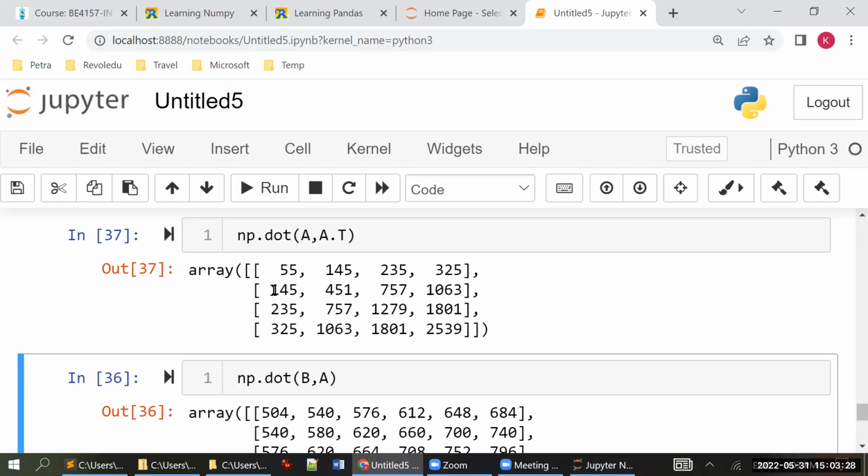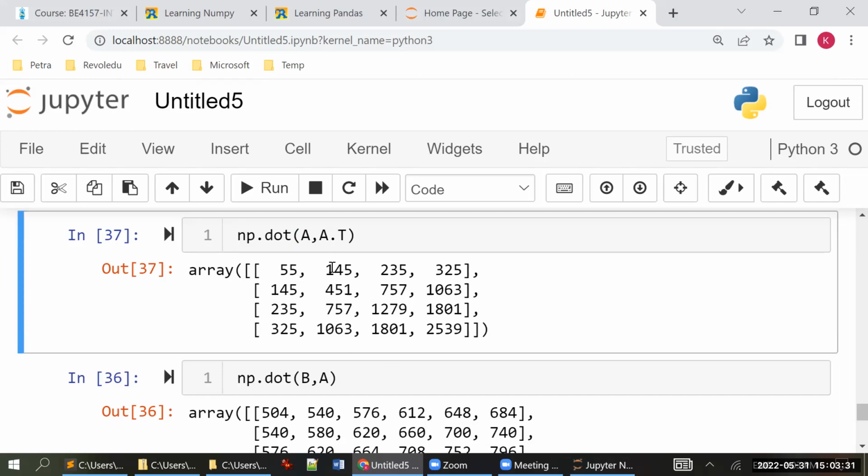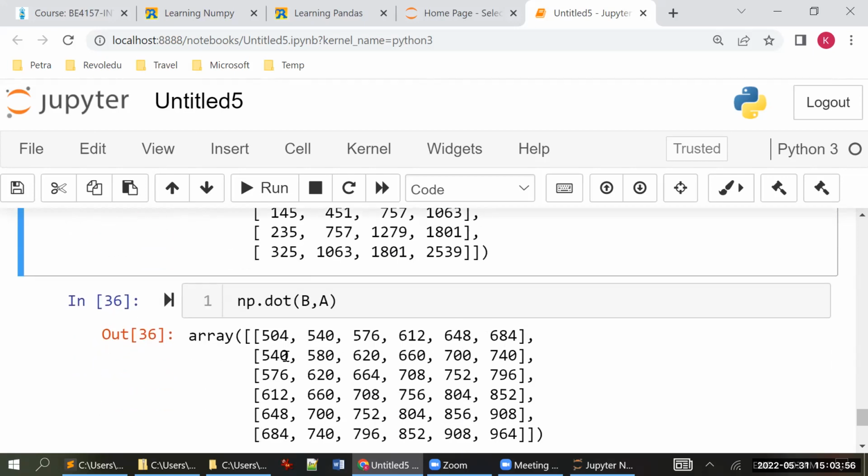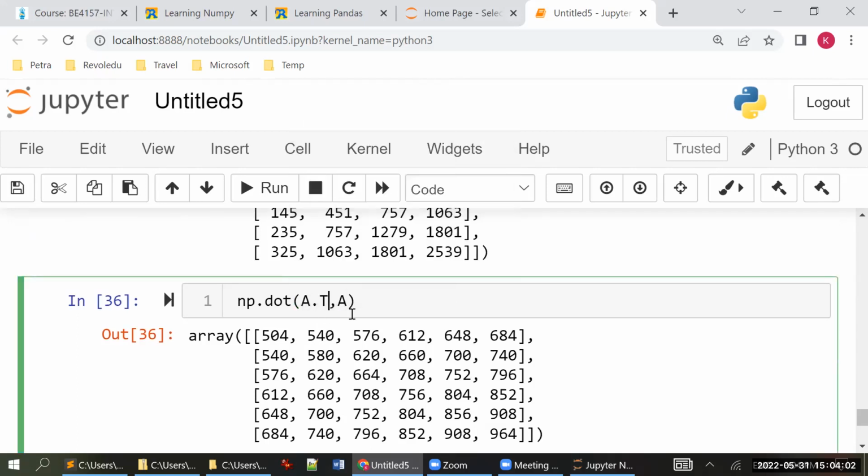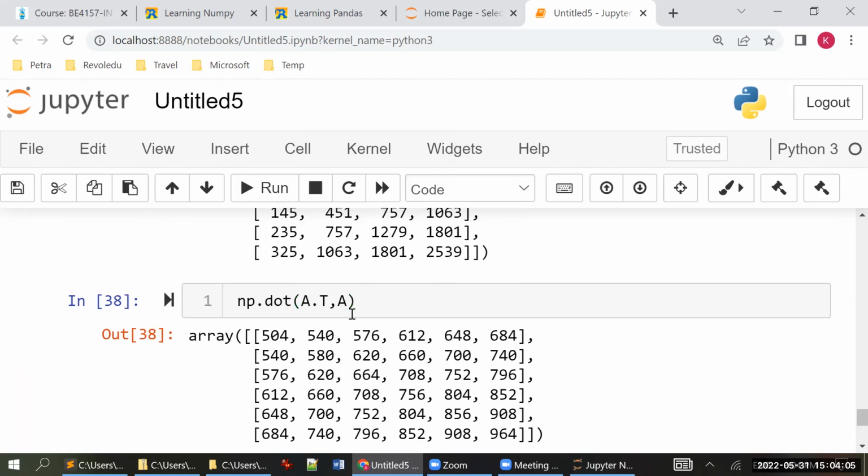What is a symmetric matrix? You see the diagonal is something, but the upper triangular here is the same as the bottom. So here is 145, here is also 145. 235, here 235. And you see, this is symmetric, as if there is a mirror in the diagonal. The same thing here. So this is always symmetric. Why? Because B is actually A transpose. So anything multiplied by its transpose will become a symmetric matrix.